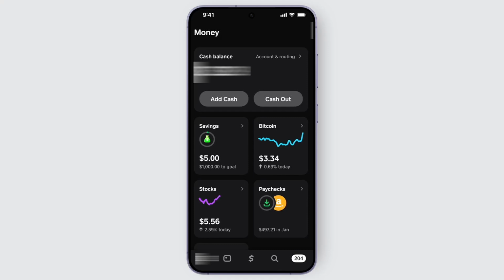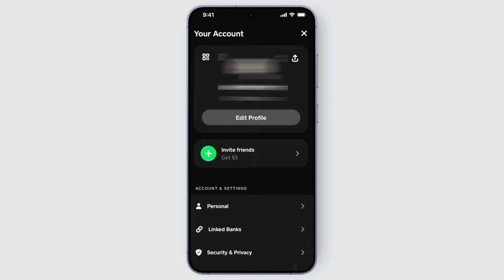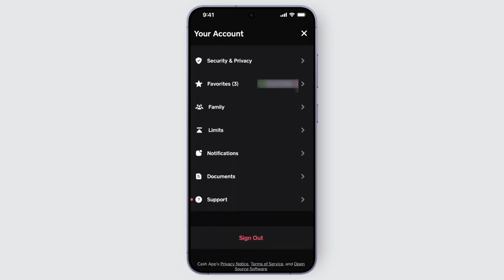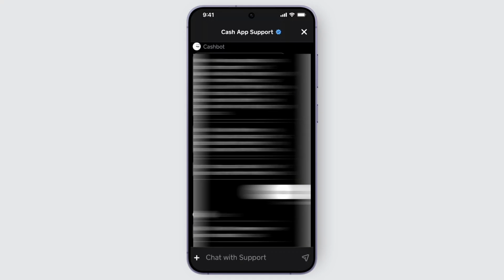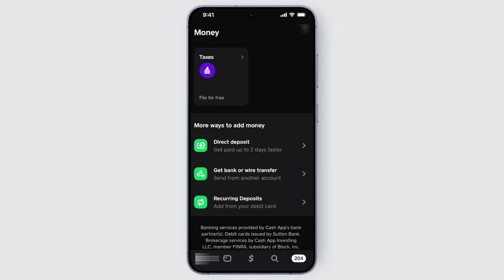First, if you don't see this feature in your Cash App, go to your profile section at the top right corner and scroll down and tap on support. Scroll down again and tap on chat to request this feature. As we don't have this feature right now, but once it's enabled, you'll find the paper money deposit option on the main screen under the bank transfer option.